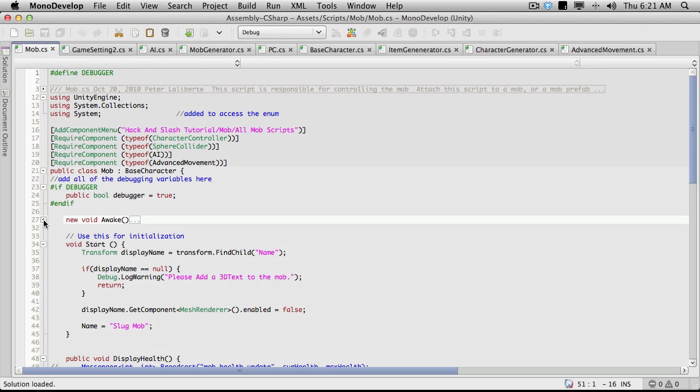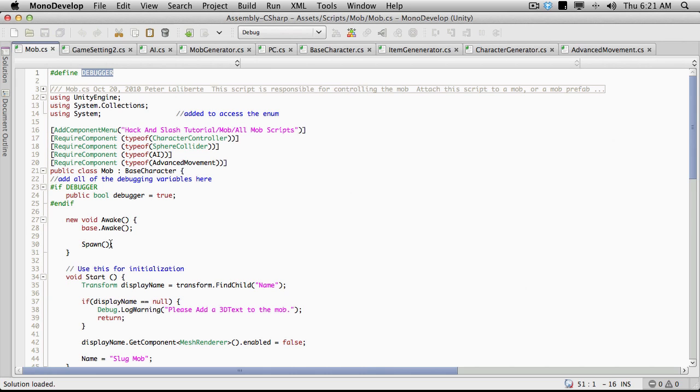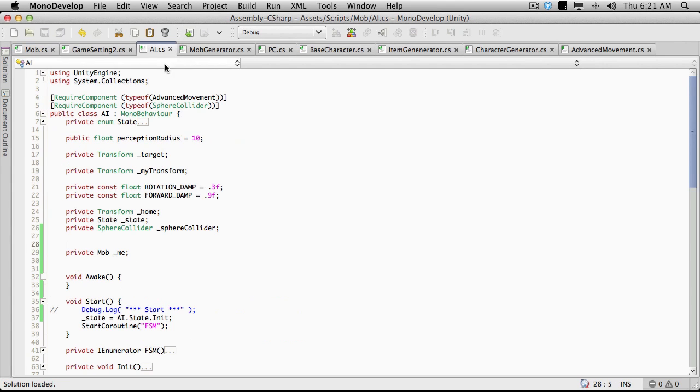Or at least what's been done in the awake function already. And I'm sorry, I'm completely on the wrong script here. The AI script doesn't actually inherit from anything that we've written. It just inherits from MonoBehaviour. I was thinking we're modifying the mob script, but we're not.